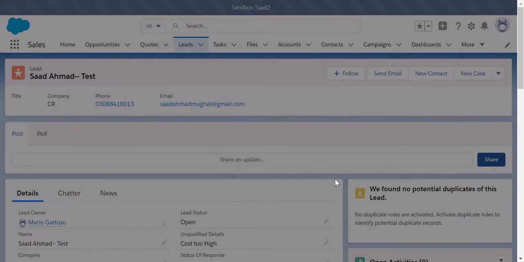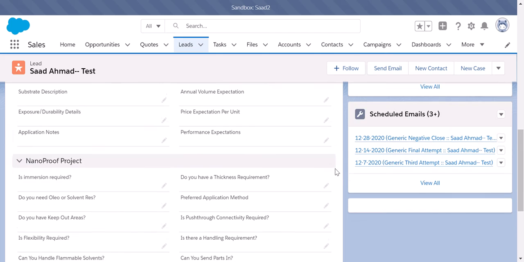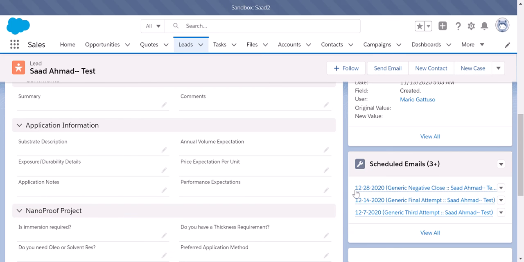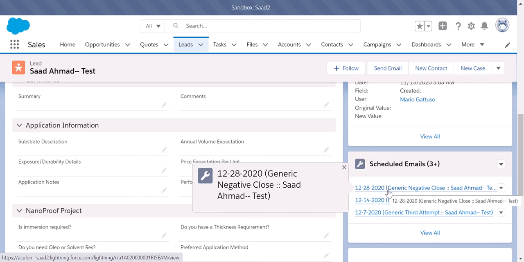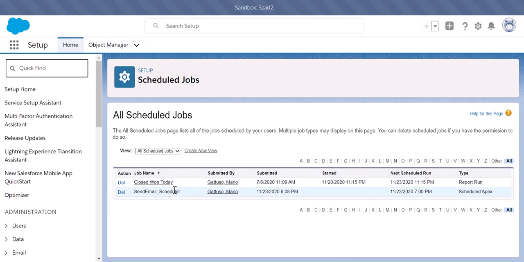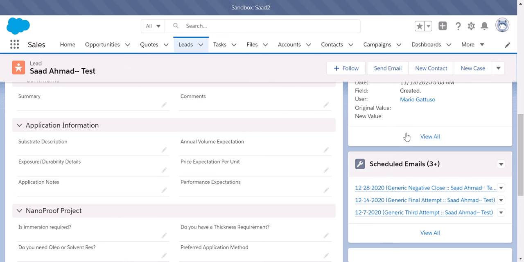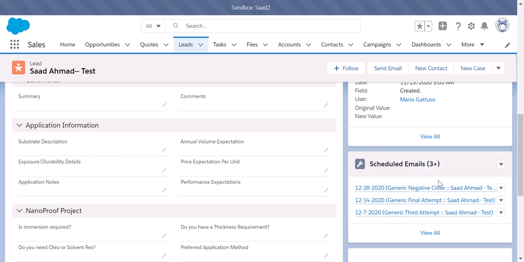So let me click on it. There is a custom object present that will show the information. It is showing the date on which it is going to send the email, the name of the email template, and the name of the lead. In the background there is a scheduler running every hour that will check the email templates that are scheduled for today, and it will send them out. For example, when the scheduler runs on 28th of December, it will send that specific email.